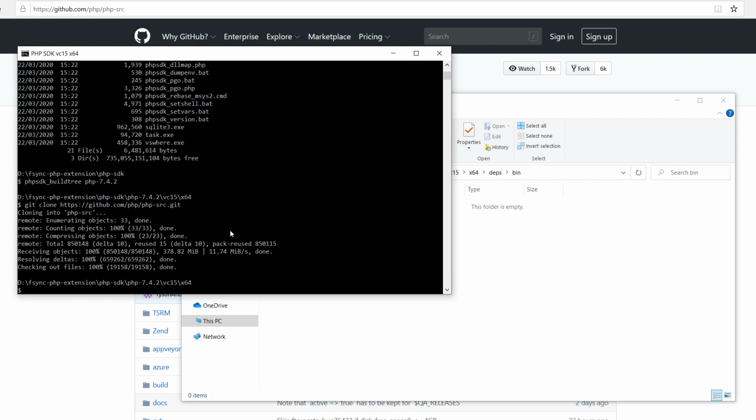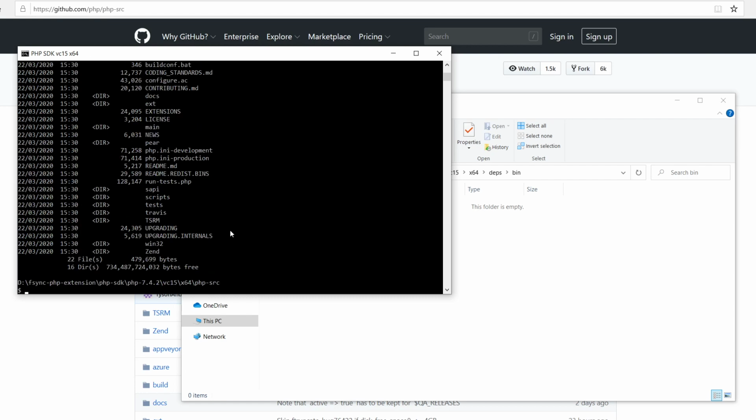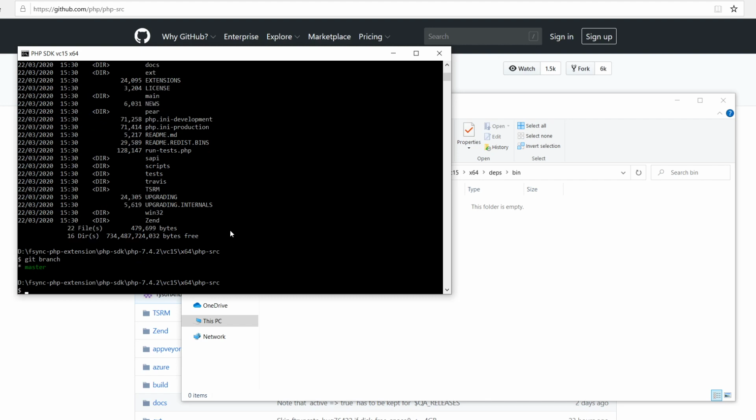Okay, so we've got the PHP source code checked out. Now I'm just going to go into that directory. We don't really need to have much of a look at this stuff at the moment, but you can see I'm currently on branch master. That's not the branch I want, because at the time of making this, that's PHP 8.0 dev. That's not even going to compile against the Visual Studio 2017 environment that I've set up here.